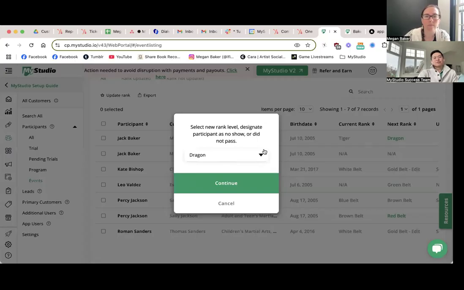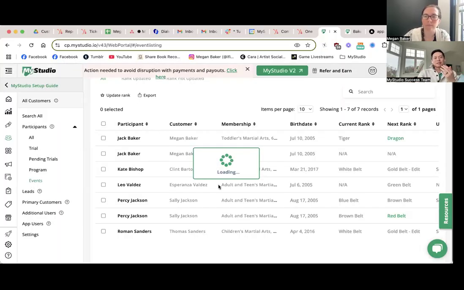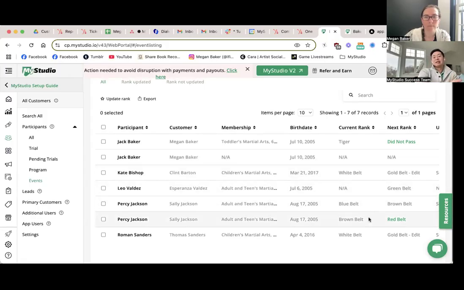All right, this allows you to select a new rank level, did not show, or did not pass. So let's just say I put did not pass and click continue there. You're not going to have too many of these, but you may have no shows. Here it's going to show you the current rank and then the next rank, right? So Percy Jackson is a brown belt and a red belt. Now you're like, wait a minute, up top it said he was a blue belt. If it's grayed out, that means you've already processed a belt level for him.